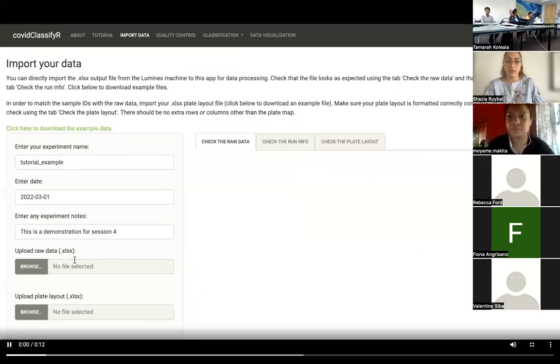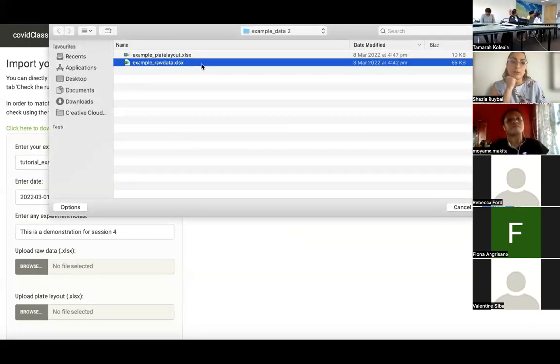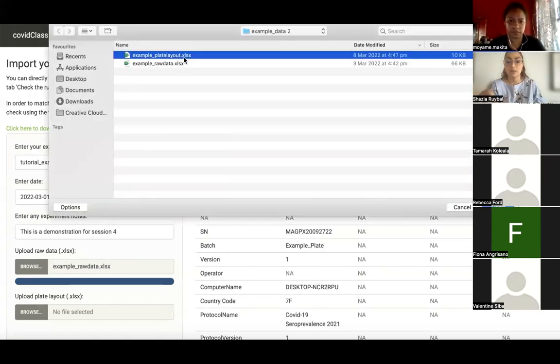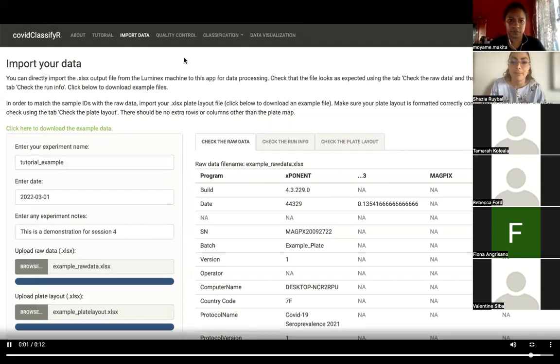All right, so I'm going to just narrate the video. You can browse and upload your raw data. You just find the file on your local computer. You'll notice that it starts to populate the QC section, and you'll get these tabs here. For Becca, who wasn't here last week, you can check the raw data and make sure you've got the right file by looking at example. This is the file name that you've imported, so you can cross-check that you're looking at the data you're supposed to be looking at. You can also click on check the run info and check the plate layout and make sure everything looks as you expect. And then we would navigate to this classification tab.